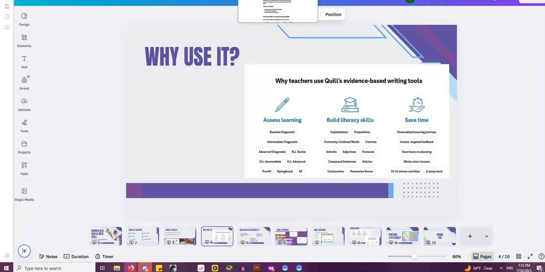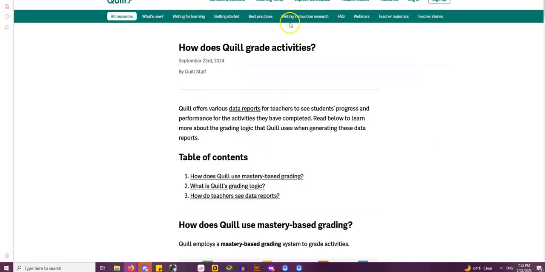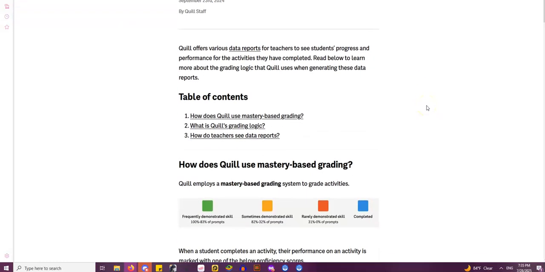I'm actually going to take everybody to the website here. You can choose to follow along on your own devices. So, how does Quill grade activities? This one is an example page of what I have. Like I said, data reports are often offered based on the group of kids that you have into different classes. And also this is able to be converted towards Google Classroom as well, or you can link or provide these activities in Schoology.